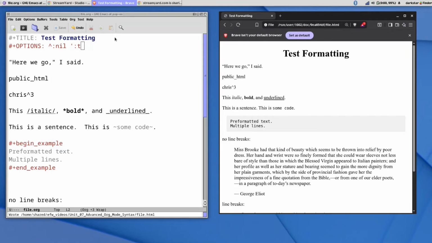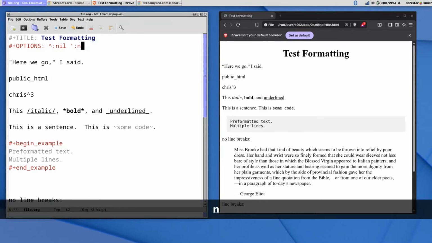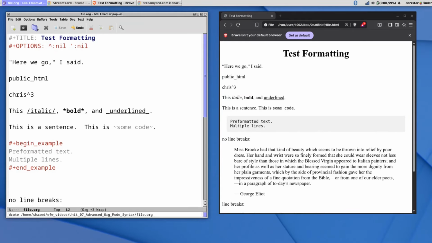And of course, in the reverse situation, let's say you have the global option for smart quotes turned on. In your file, you can just do a nil instead of a true, and that will disable the smart quotes again. So that's how you can use these options here in your file. They can disable or interact with certain global options if you want something different for an individual file.